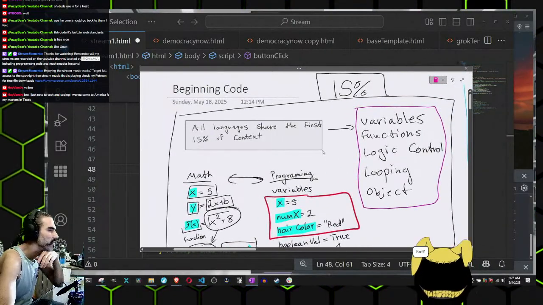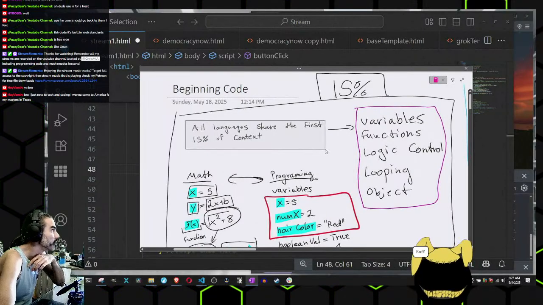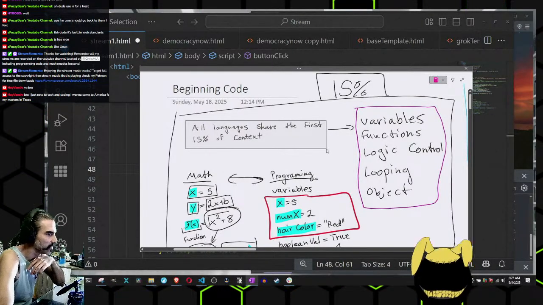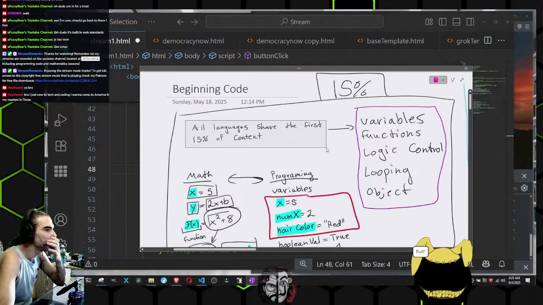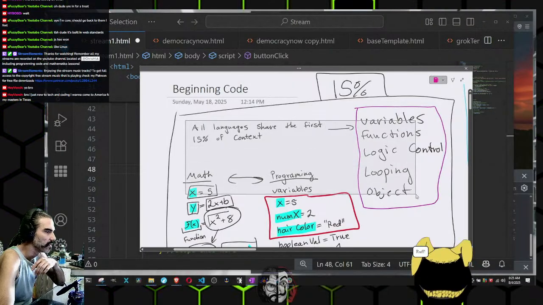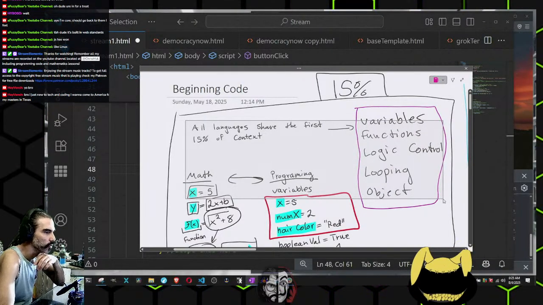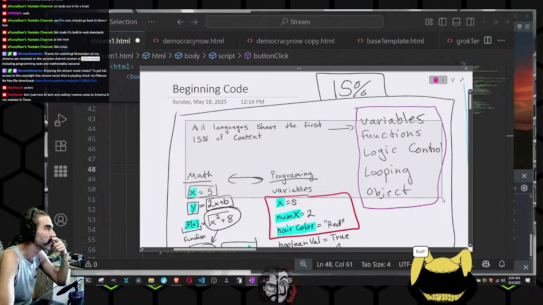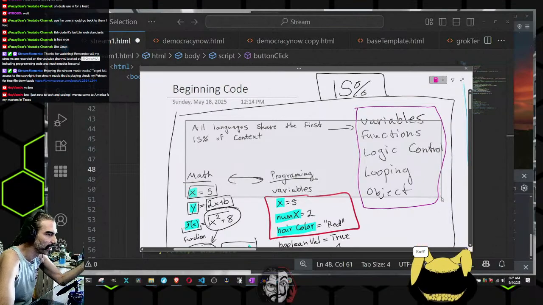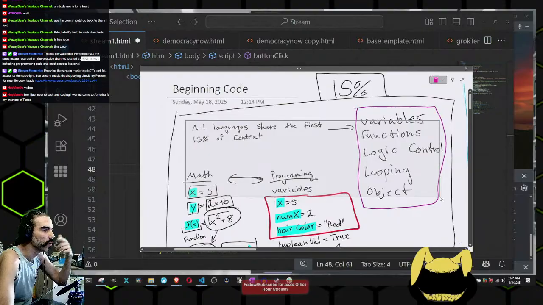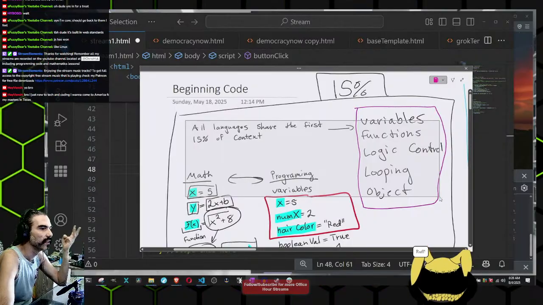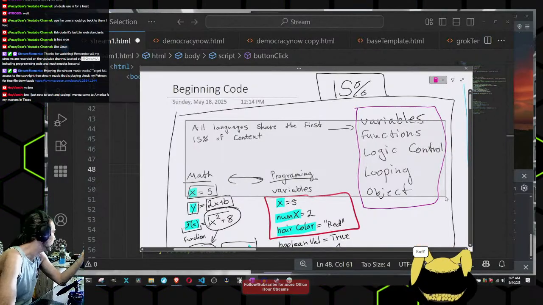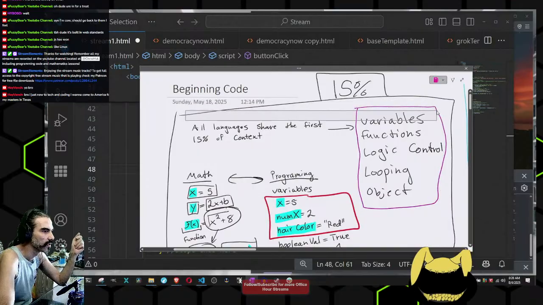15% of all languages share these concepts. It doesn't matter if it's Java, PHP, JavaScript, Lua, whatever. All of them share variables, functions, logic control, looping, and objects. We're going over those. We're actually applying those to a realistic aspect too, not just teaching or learning about how they work. We're applying them to go through a string, loop through each word, save it into an array, and then have logic based on the command. Is it Google? Is it YouTube? What are we doing? And then storing those variables.